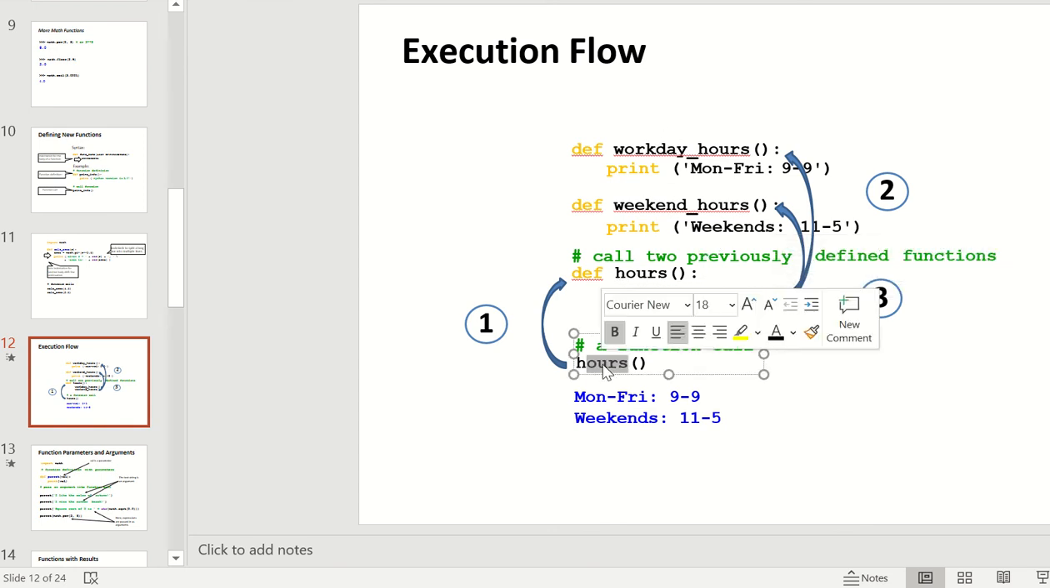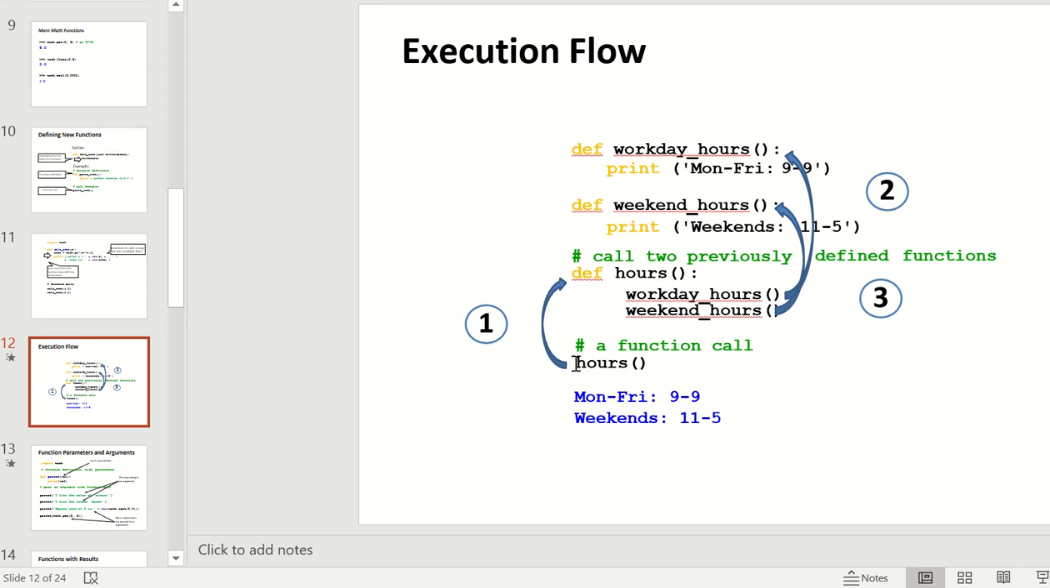And then finally, outside of a function definition, the first and only function call in this code is the function hours. So the interpreter sees that three functions are defined, but the first statement that's executed is this call here, hours. So once that function is called, the interpreter looks back to where it's defined, and it says, okay, this function hours calls workday_hours and then calls weekend_hours.